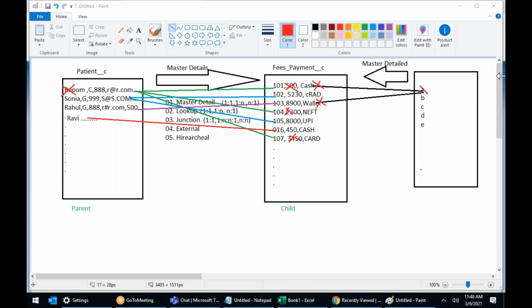Perfect. Write down the characteristics or properties of master detail. Number one, maximum 2 master detailed can be created.